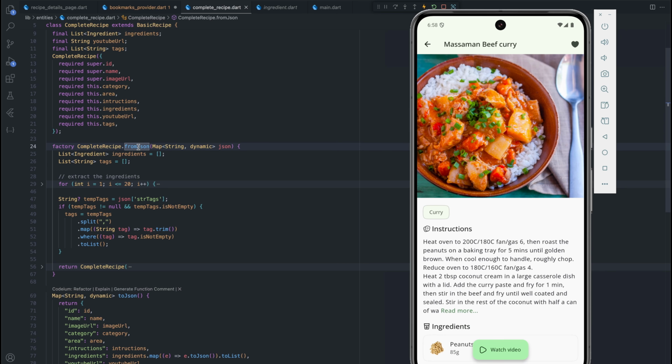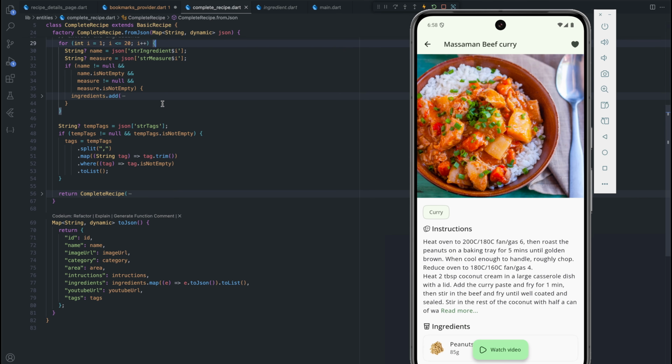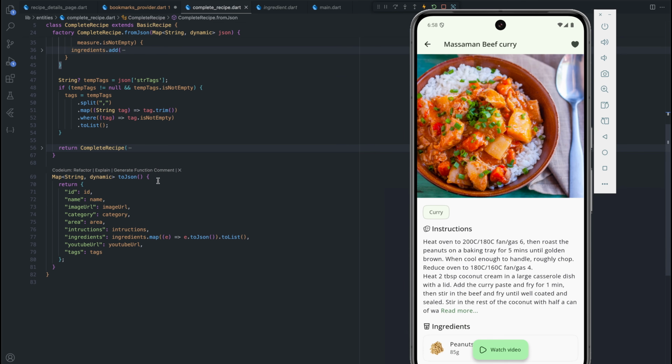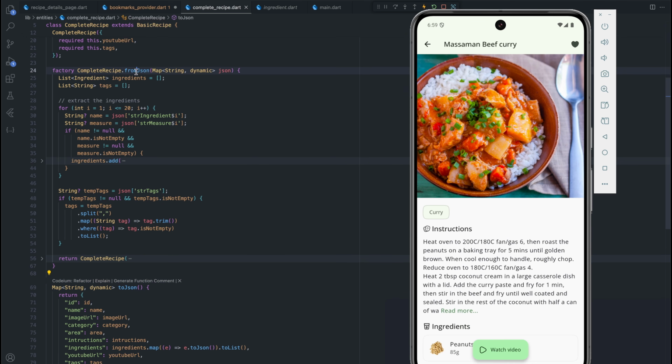The data from the API is not well structured for our use case. So we do a lot of computation over here in order to get it in the structure we want before we return our complete recipe. When we are saving to our local database, we already have the well-structured data. So it's very easy converting everything to a map and saving it in our database. If we want to retrieve what we just saved in our database, we can't use the same complex process we used because the data is different.